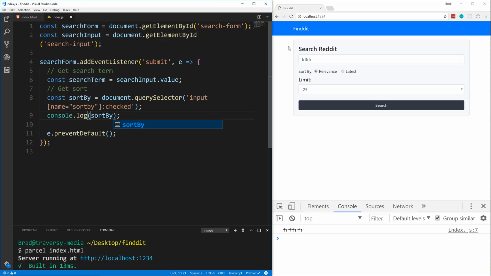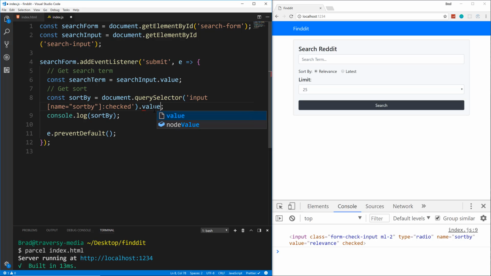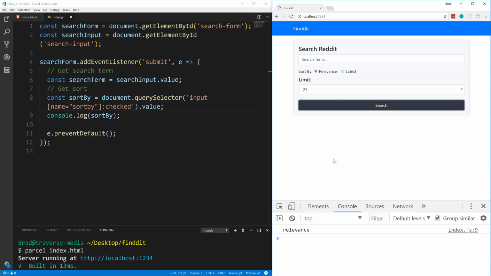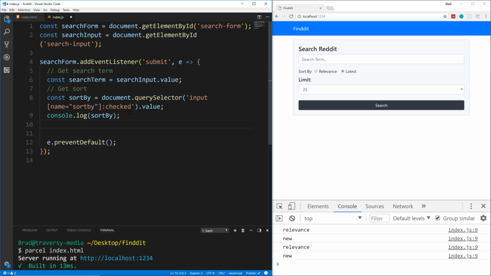We'll say sortBy. All right, so relevance is checked by default. Oh, actually, you know what, we need the value. All right, so we get relevance, click this one, and we get new. Okay, go back, relevance, go back, new. Good. So that's working. Now we want to get the limit.